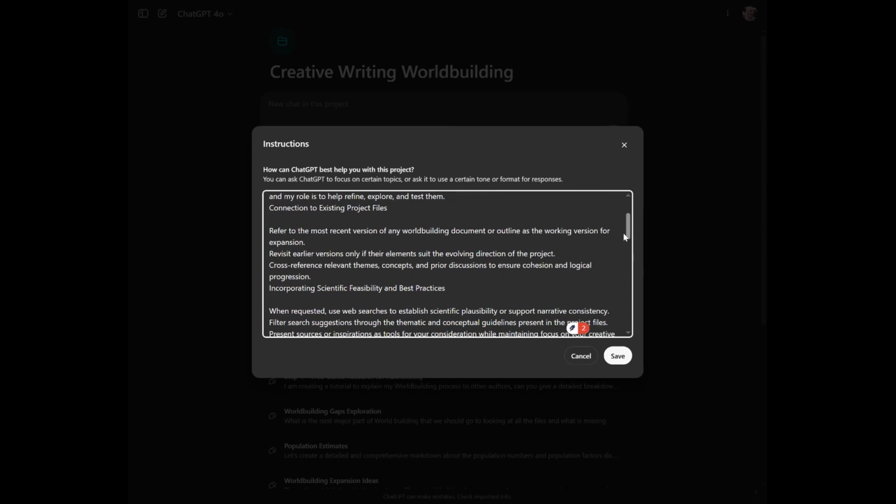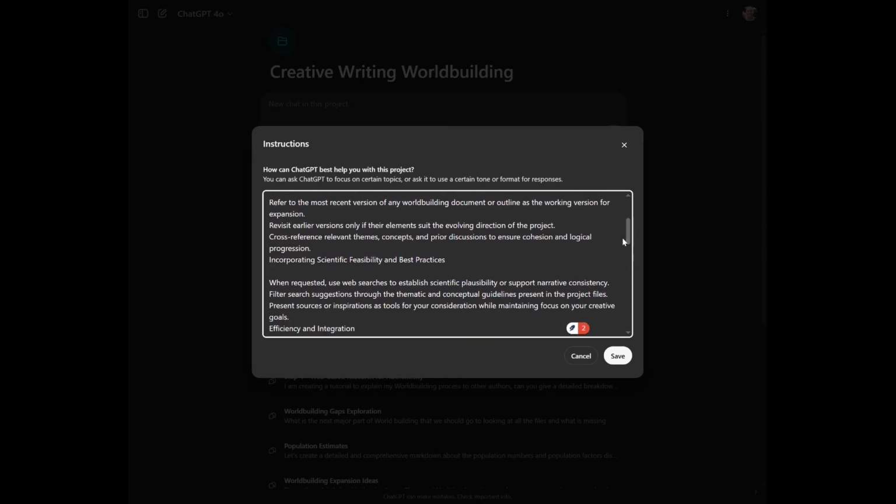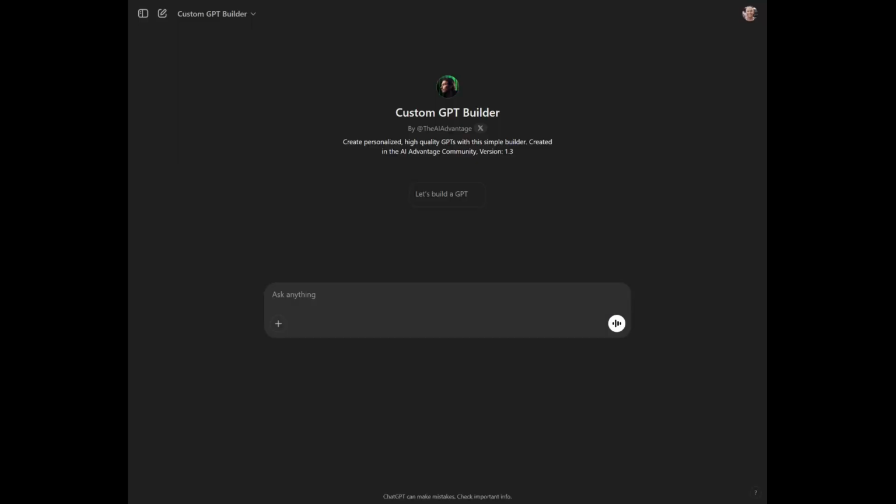Encourage it to revisit all the sources and make sure that I was staying relevant to the themes and the concepts. If you're doing a similar project, you might also consider using a tool like AI Advantage's GPT Builder. Igor and the team over there at AI Advantage have put a lot of work into this one. It's one of their most popular GPTs.